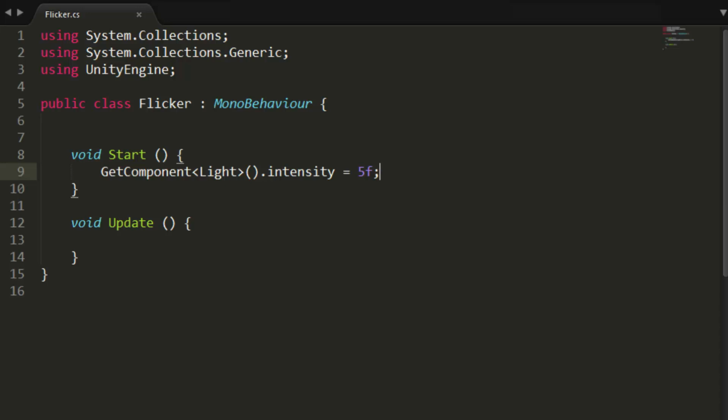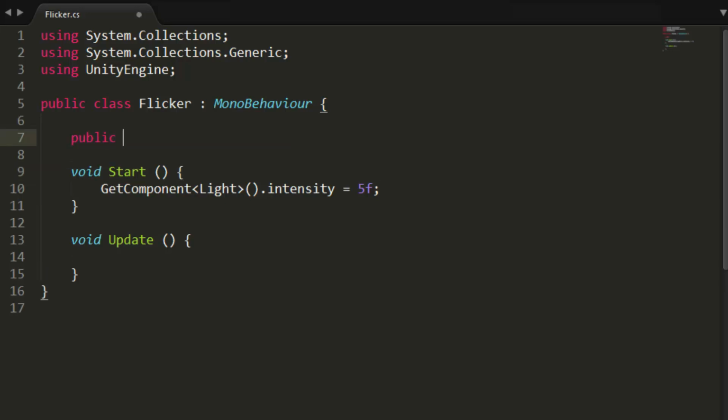Remember, having public class variables will allow the person attaching the script to see those values in the editor and to make changes so that they can have some lights behave one way and other lights behave a different way based on what they set for values. So let's make the first one public. It's going to be of type float, meaning it's a decimal, and the name of it is going to be min intensity, which of course is going to be the lowest value that we want our intensity to ever be.